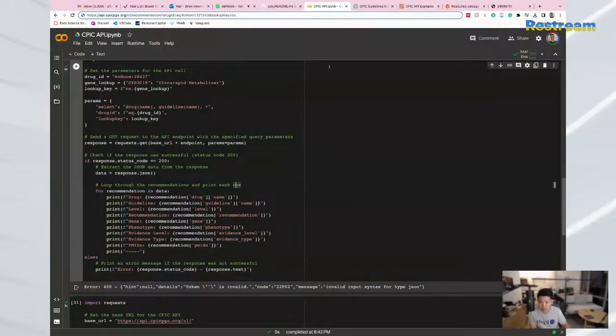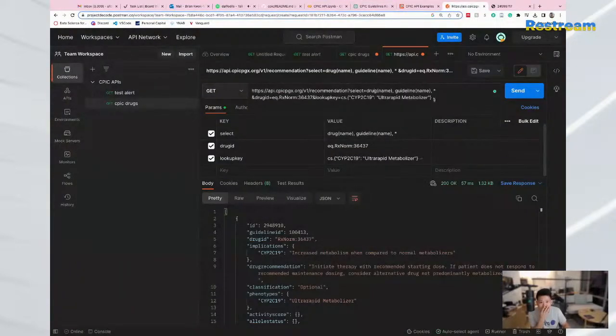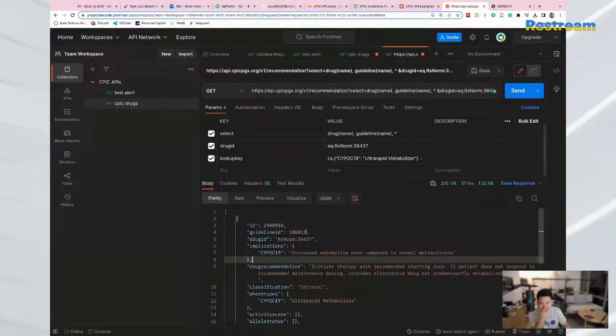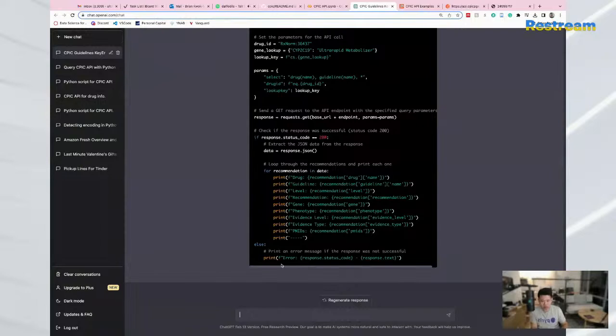No, I don't think this is right. Select drug ID. Wish there's an easier way to look this up. Yeah, I started using ChatGPT since it first came out as well. I don't know why it's more difficult with this API. Usually it does a lot better.